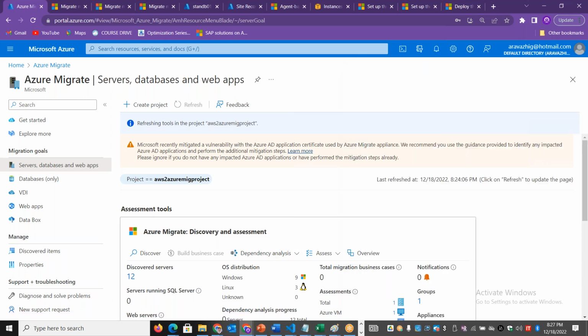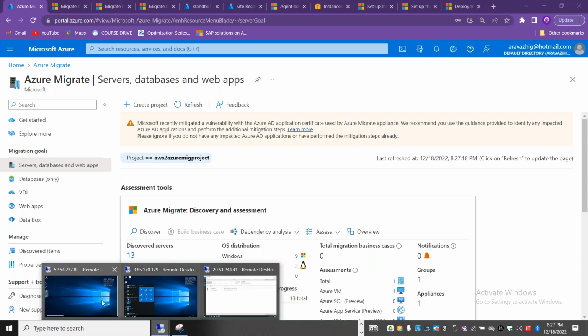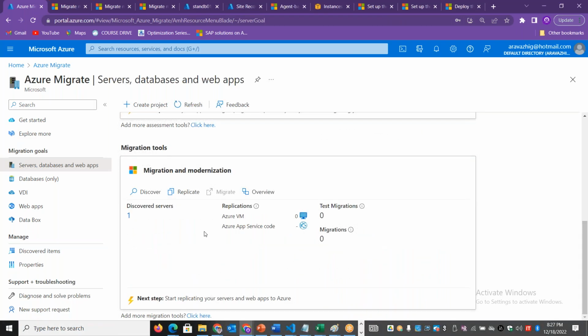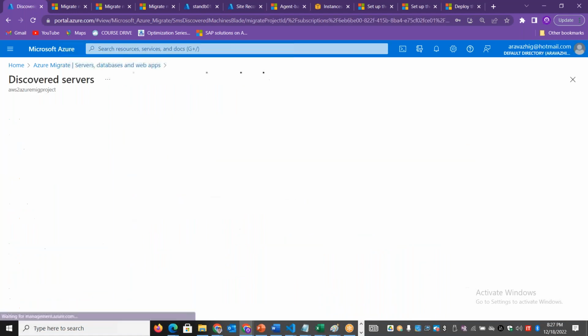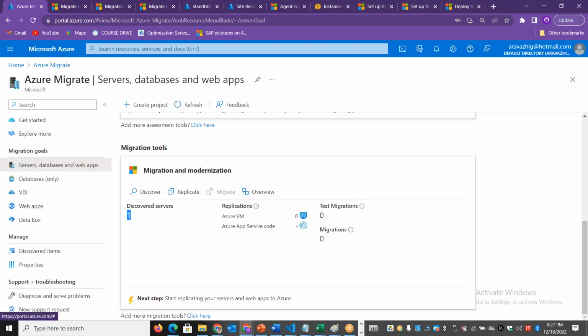I don't think we need a reboot on this source machine, but if you reboot the source machine, it might work a little faster. But I don't want to do that because in real time we will. Oh, okay, good. Discovered servers 1 at last. If you click on that, it should show the Stan web server. Where is it? Okay, let's go and try it.